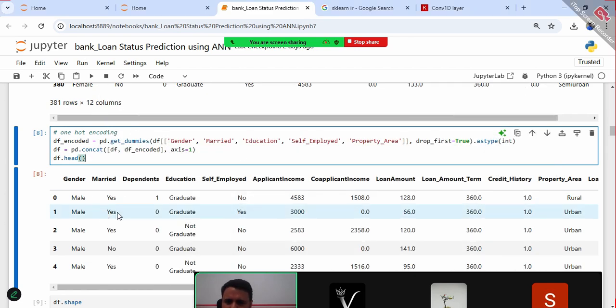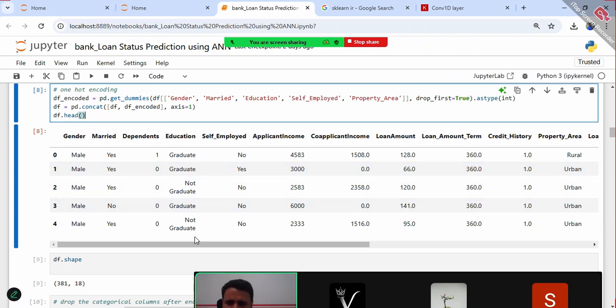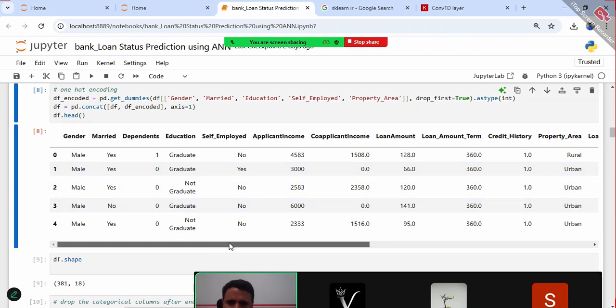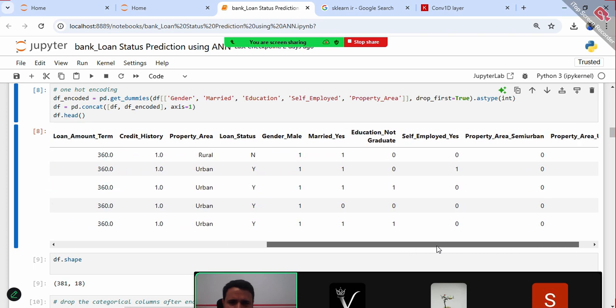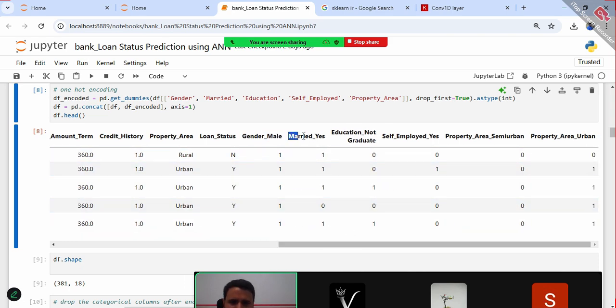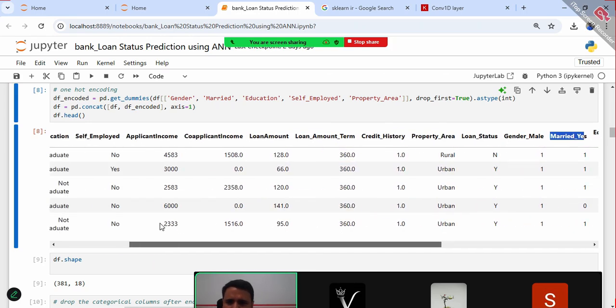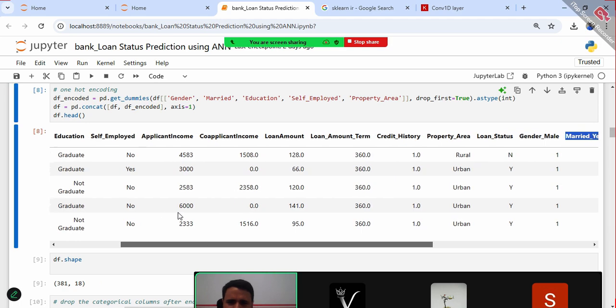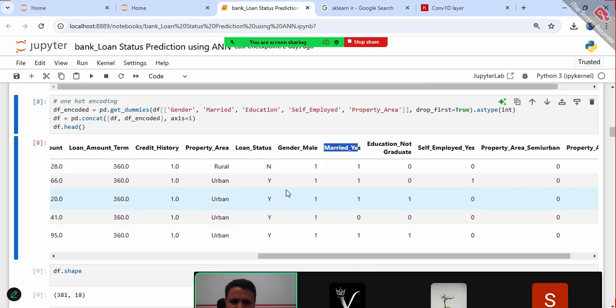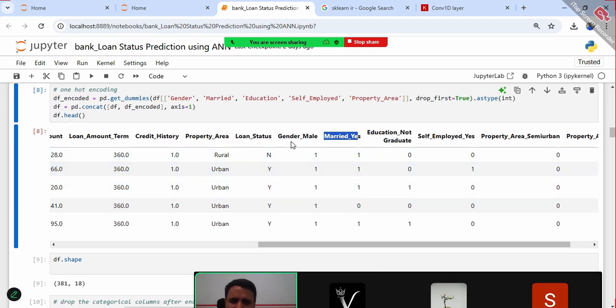You can also see here, gender can be male or female. So gender male is one. Similarly, married yes, so it is yes. You can see why the second column is not there. Guys, it is logical. If the person is male, why show the female? If it is zero, you can remove any one.